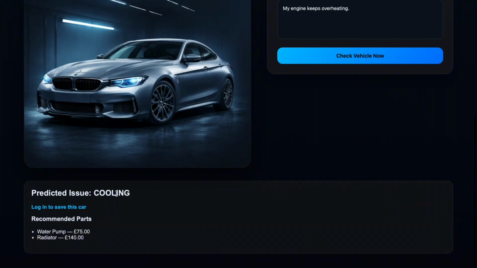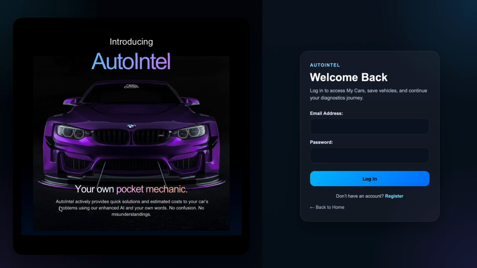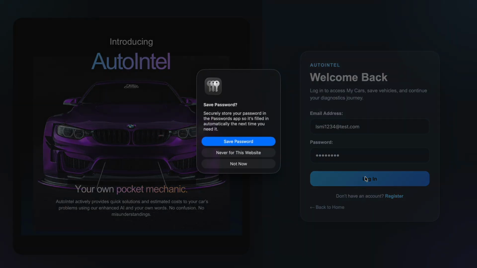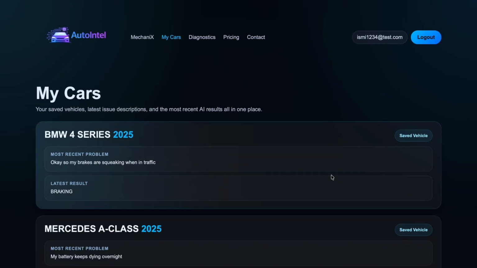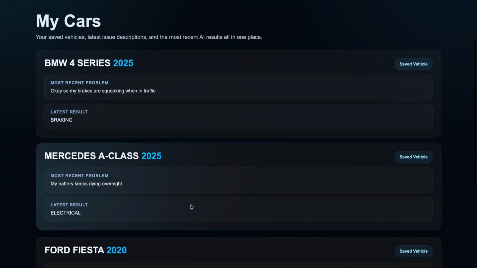When I click on the login to save this car button, we'll now be directed to the login page via this button instead of the top right. I'm now going to put in the existing account we used earlier during the register period. I'm already using an existing account here. You can make a whole new one on the register page as well. That function completely works. As you can see, once I log in, I am now directed to the My Cars page. Over here, you can see all my saved cars.